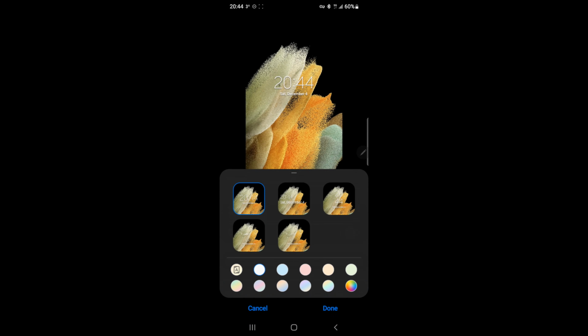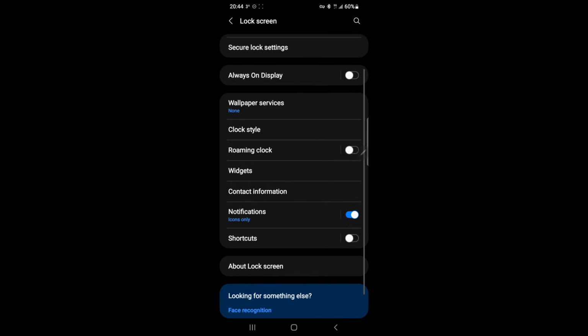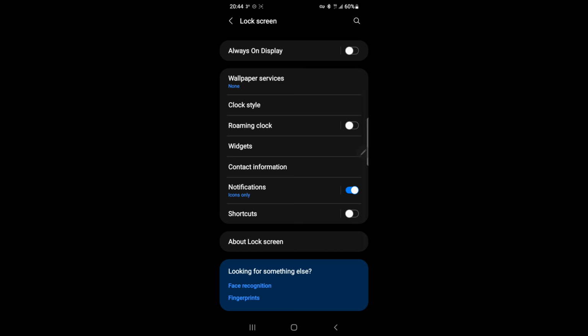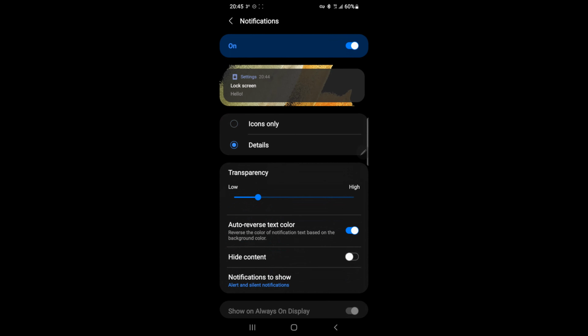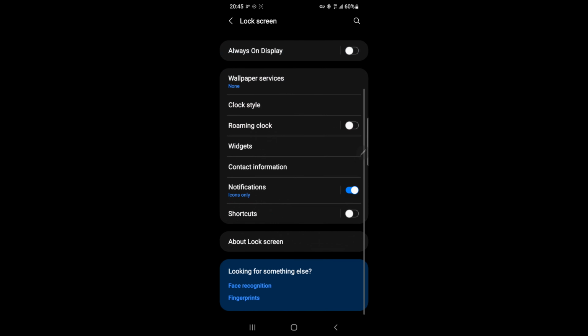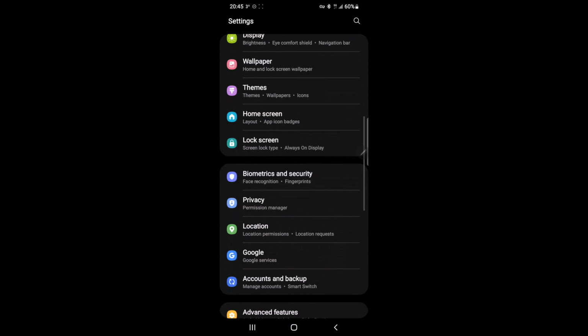Then for the clock style, you can choose between different options. You can also add the roaming clock, so really to have an additional clock when you are roaming. And for the notifications, you can choose if you have the details or the icons only. Keep your privacy in mind. If you have the details, almost anyone will be able to read what you have on the phone if they are nearby. Then for the biometric security, privacy and location, and also for Google, we have mainly the privacy settings.